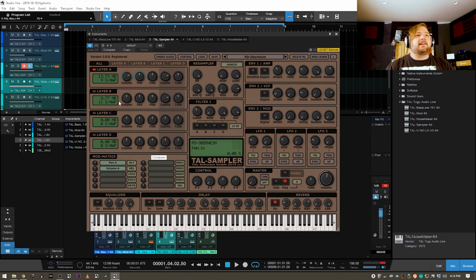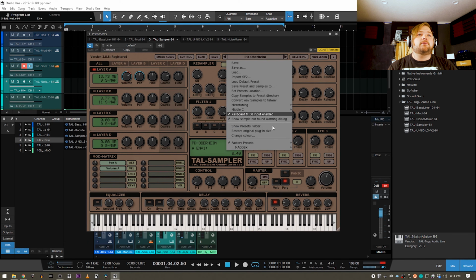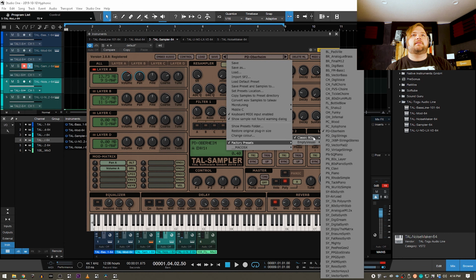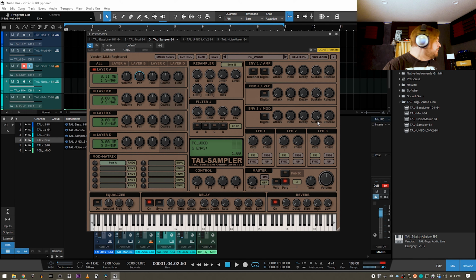So I'm not going to spend a ton of time going through all of the features up here because it is quite complex and it can do a lot. But what I do want to do is go into these factory presets and have a listen to some of the sounds that it comes with. Like I said, that was Oberheim. Here's a wood kind of percussion sound.